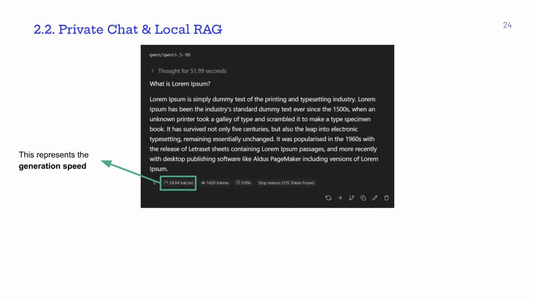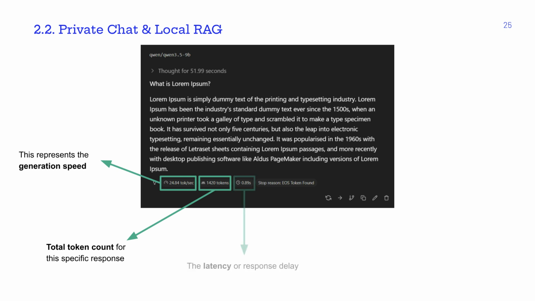During a response, you can observe performance metrics. The first metric is generation speed, shown here as tokens per second. This metric shows the total token count for the response, which relates to the space it occupies in the model's memory. The response delay, or time to first token, is the time before the AI starts generating the first character. A low value, like 0.89 seconds, indicates good optimization. The stop reason, such as EOS token found, explains why the AI finished its response. It signifies a naturally complete answer.